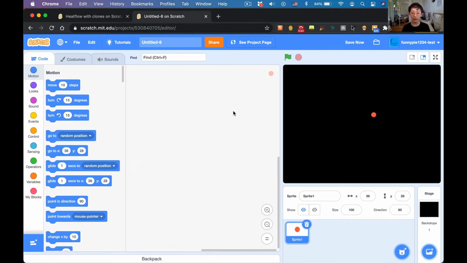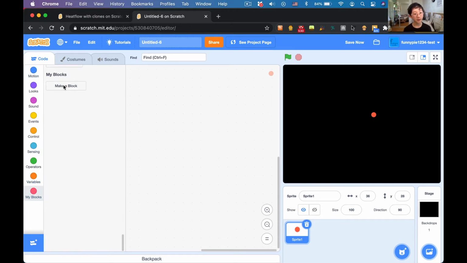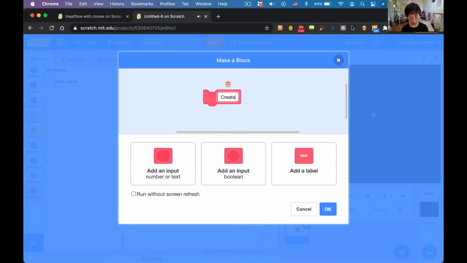Okay, so first of all, we are just going to be creating the clones, right? So, by the way, I did this with actual sprites, so I had to duplicate all the code, and it was a real pain, so don't do that, don't fall for that. I'm going to be using it with clones. Yeah, so, let's create a block. I'm going to call it create clones, and I'm going to click this run without screen refresh, click OK.